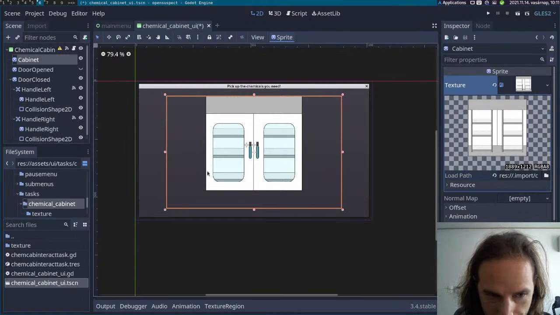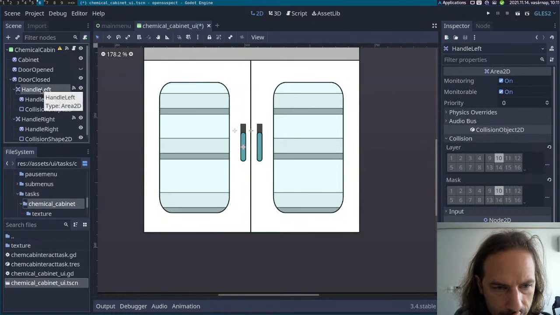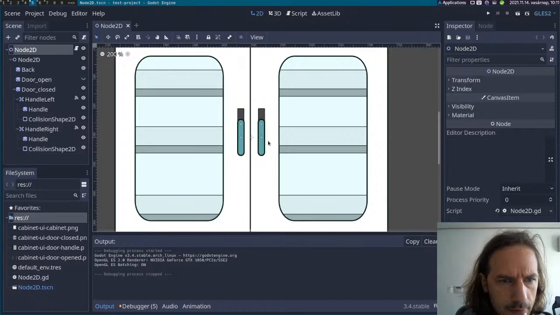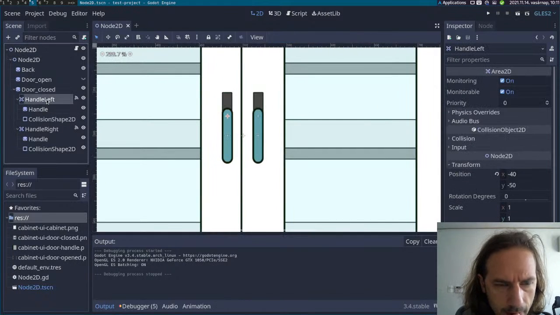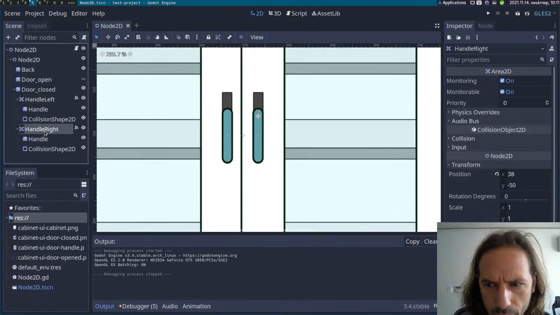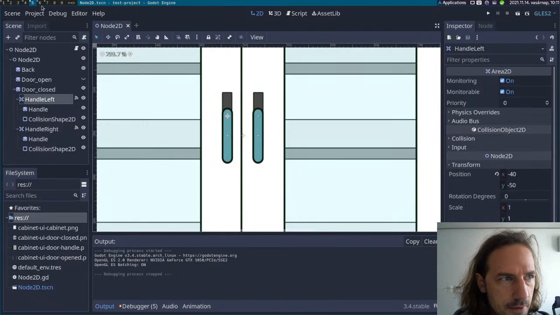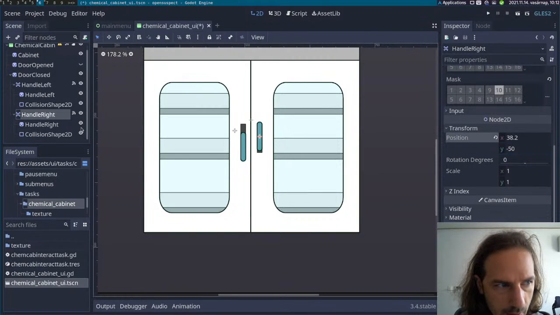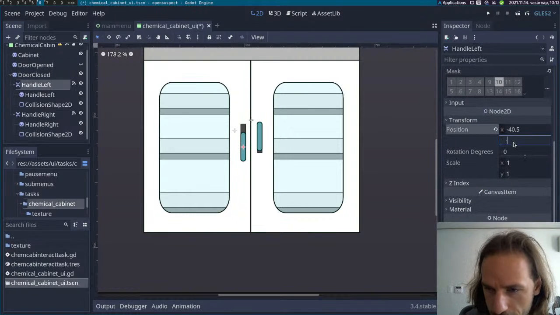So what I need to change is how the handles work, I think. Handle right and handle left, because here the handles, yeah, we need to move the center to this top point of the handle. So the handle rotates around this top point here, not like the middle. For that we used transform and y minus 50. So I need to do that here too. Transform y minus 50. This one also, the position should be y minus 50.